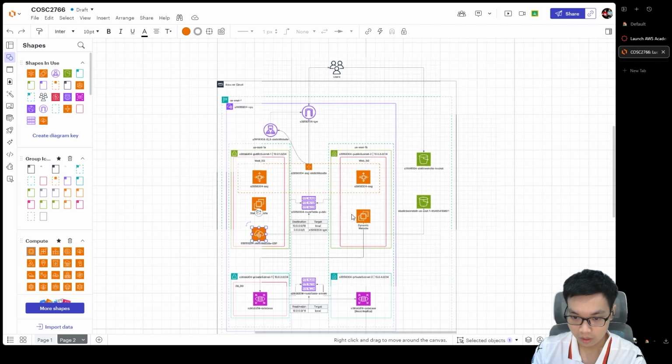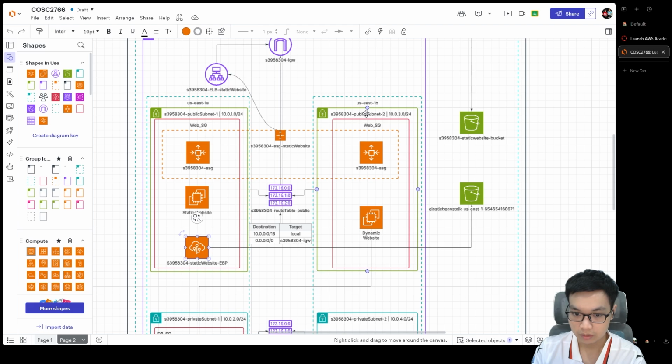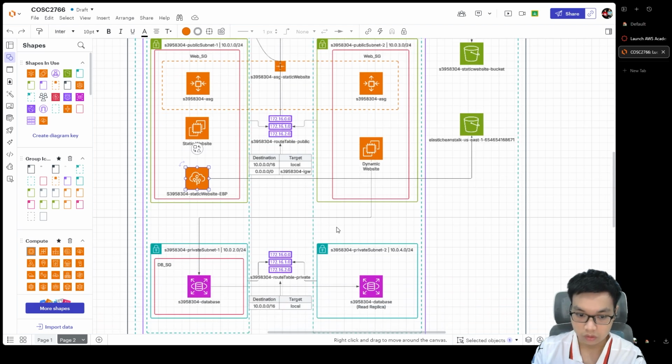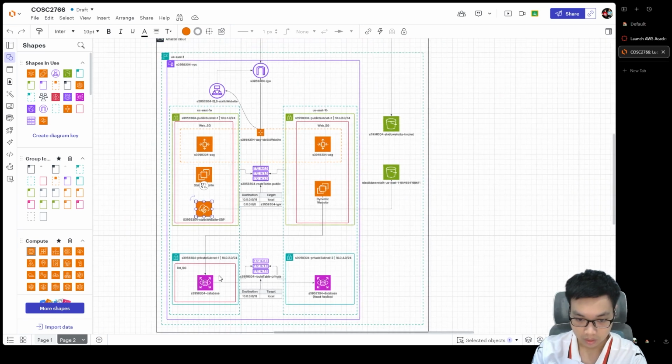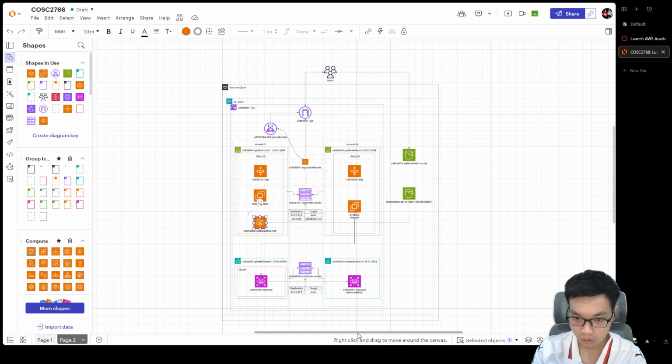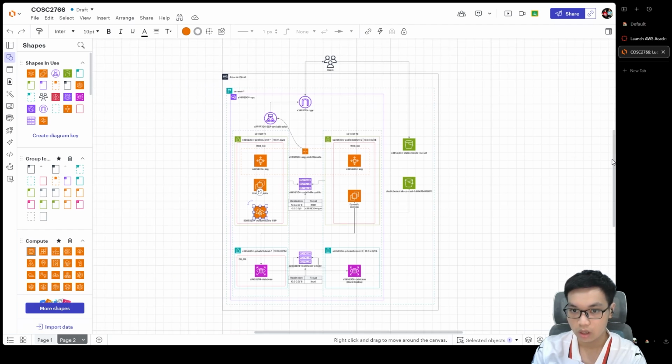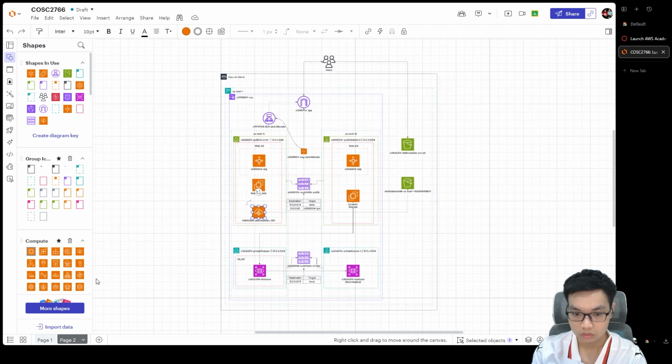And finally, we created a dynamic website, which we put in public subnet 2, and we connected it to an RDS database that we placed in private subnet 1 with its own security group, and we only allowed traffic from the web security group to route into this RDS instance. And that pretty much marks the whole system architecture that we have created throughout the video. So thank you for watching.